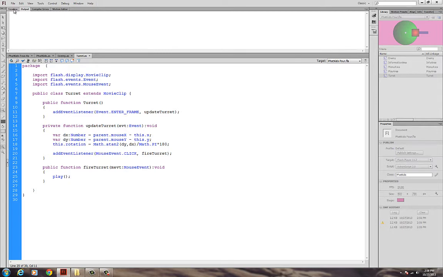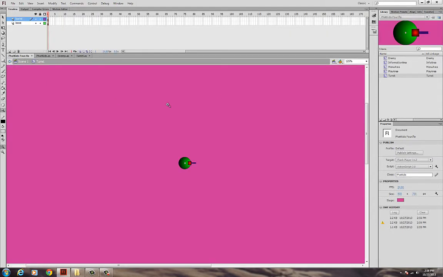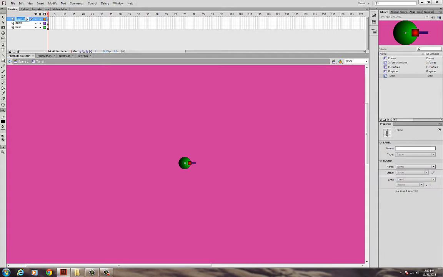So let's go into the turret and take a look at that. If I come back to my FLA file and I look at my turret, notice I have two layers, the base and the barrel. What I want to do, first of all, is add a layer right here, and this is going to be for AS3. I'm going to write one little bit of code here.